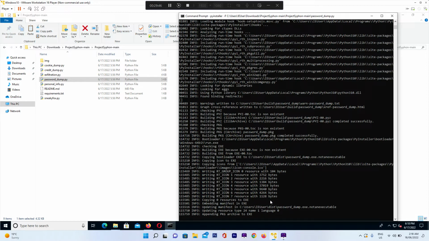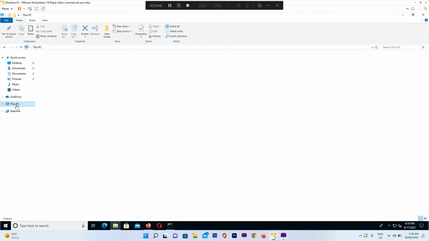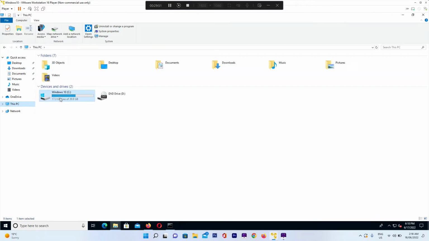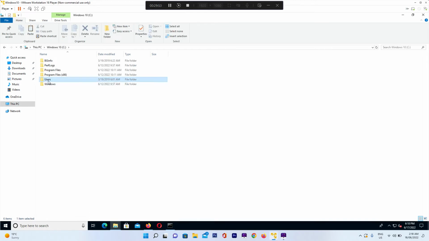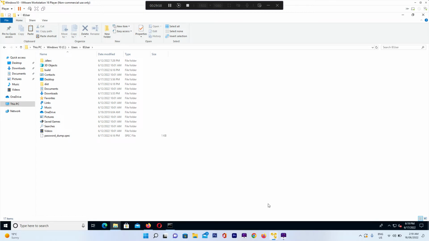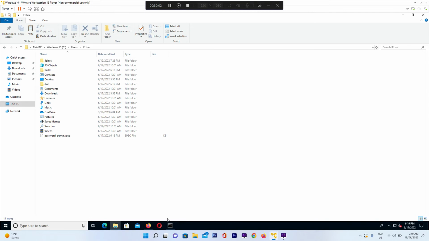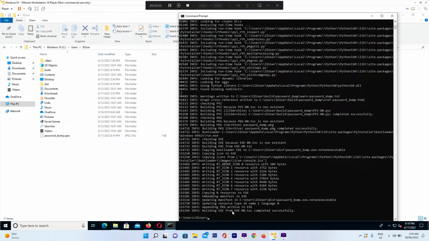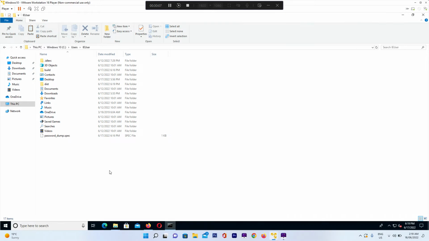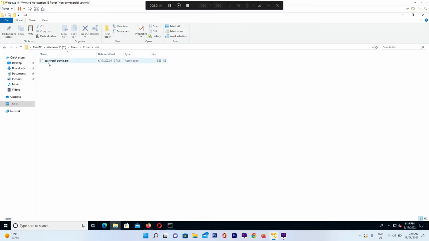I think the script should be almost done. It should save all the files in that same home user directory. And you can see it's completed successfully. So the actual binary should be located in dist, and you can see we've got a password_dump.exe, so that's our binary file there.